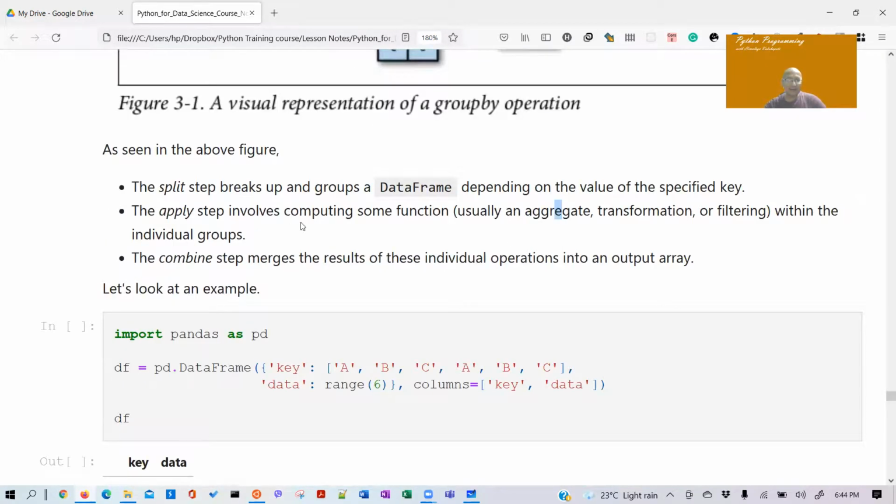And then the apply step involves computing some function, usually an aggregation, transformation or filtering within the individual groups, and then the combine step combines them together and gives you one table.